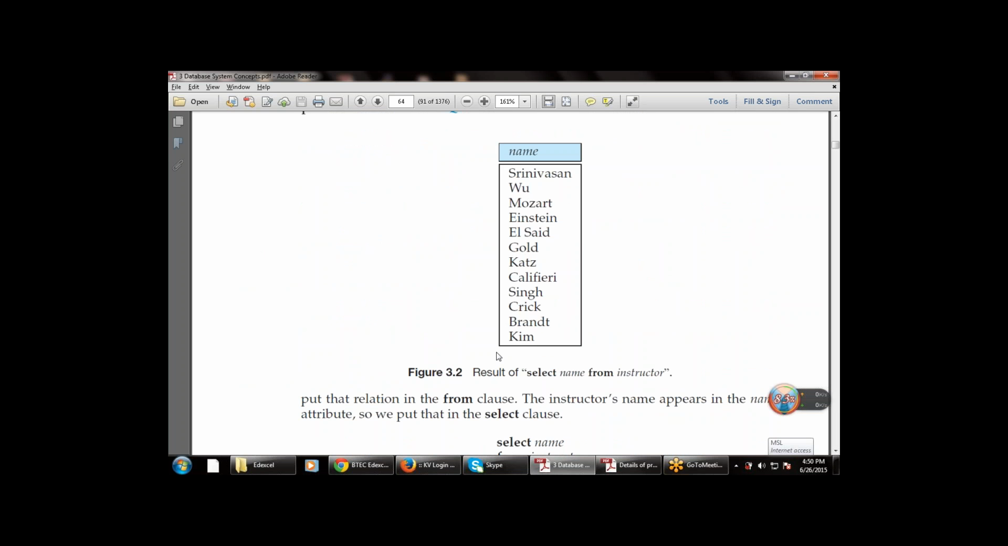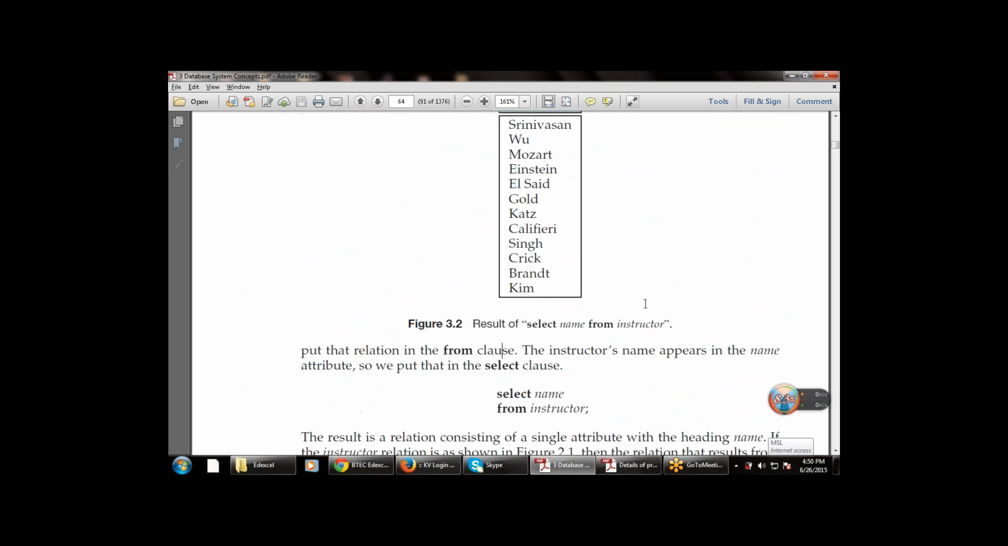The select clause lists the various attributes that are selected, and the from clause gives the table from which they are chosen. The instructor name appears in the name attribute, so we put it in the select clause. So we select the attribute name from the instructor. Instructor is the name of the table and name is the field name. So this is select name from instructor. The result is a relation consisting of a single attribute with the heading name.